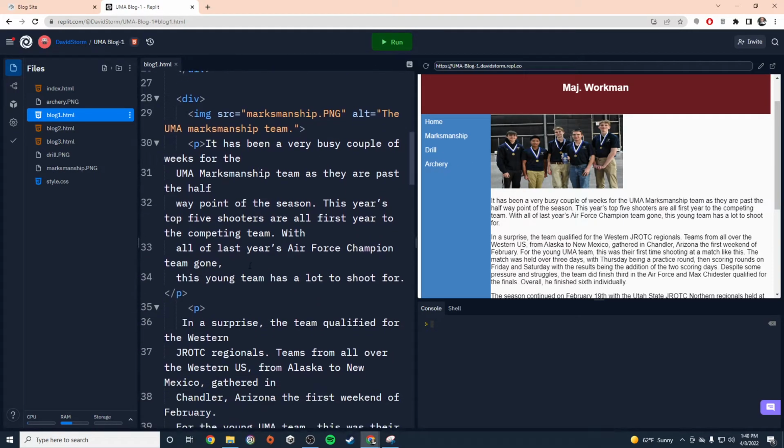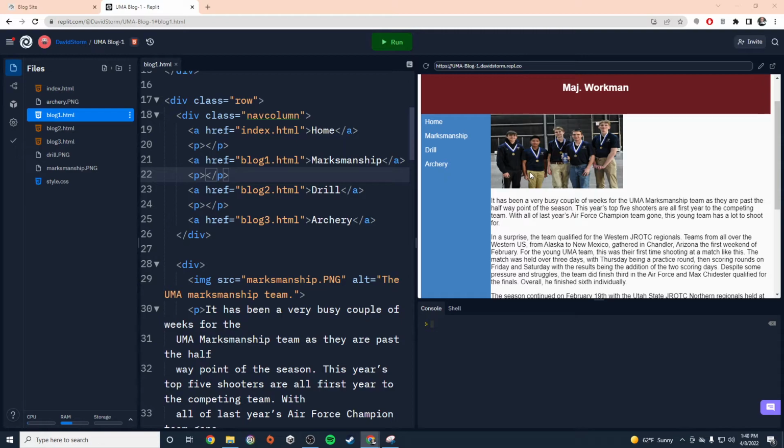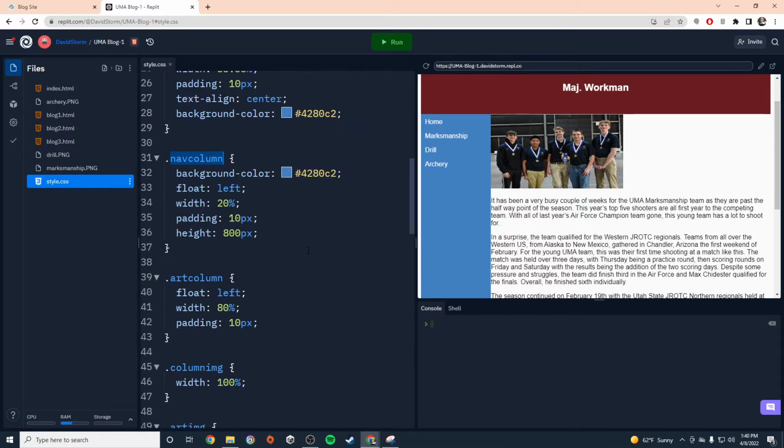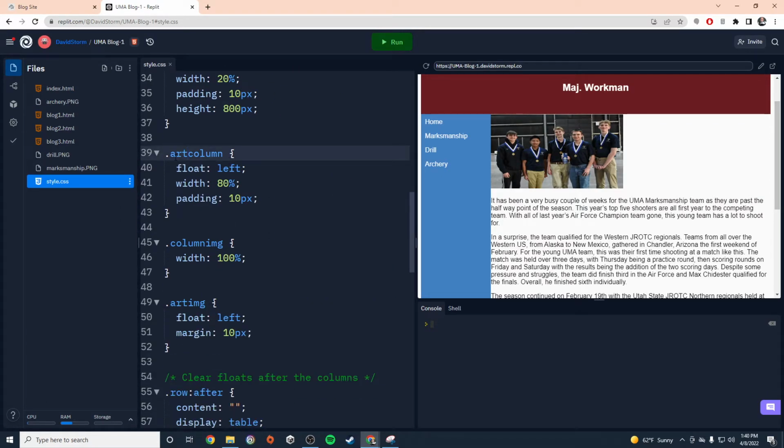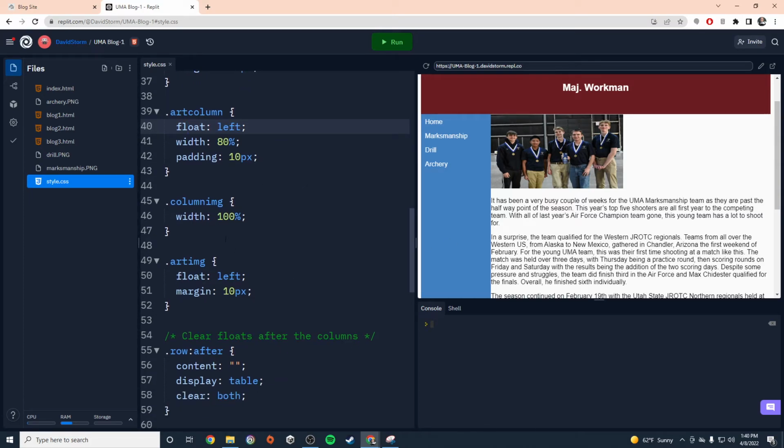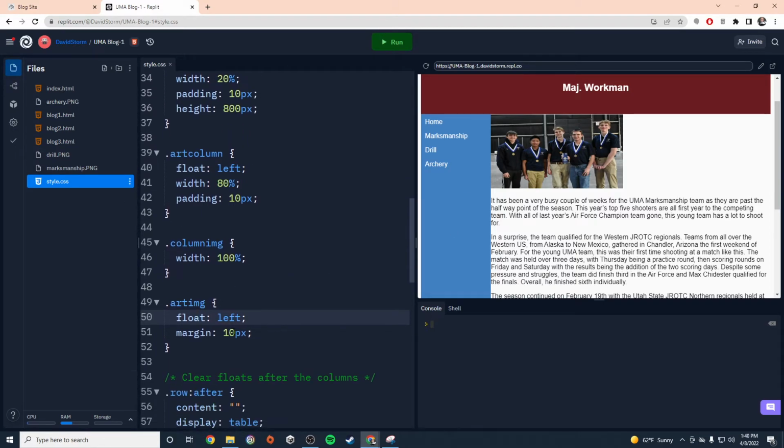Perfect. And then down here, in this div, let's set this up to be a column for the article. I want this picture to be embedded in the text, and I want the text to have some formatting applied to it. If we look at the article column, it has it floating to the left. Its width is 80%, so it takes up 80% of the page. It has some padding. And then there's also art image, which we can apply to that image. So we have a couple of classes we can play with.